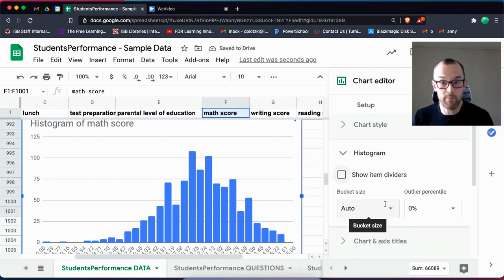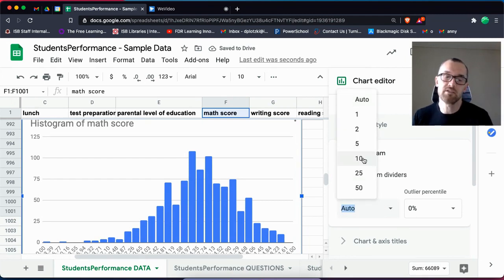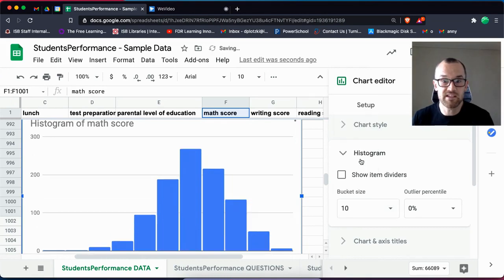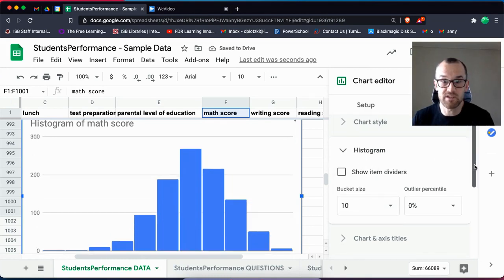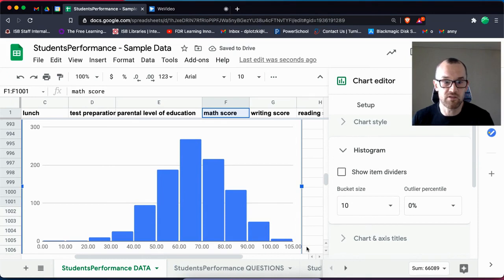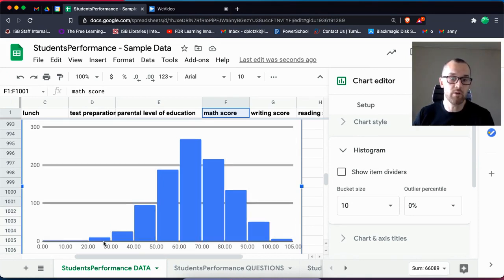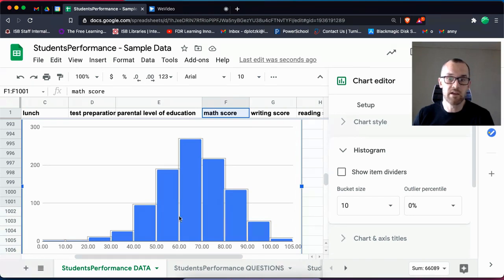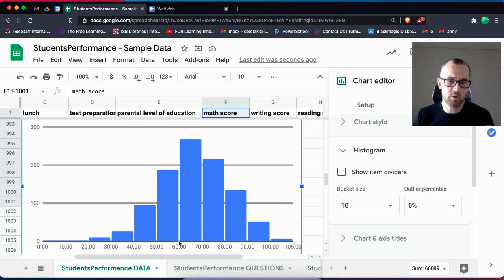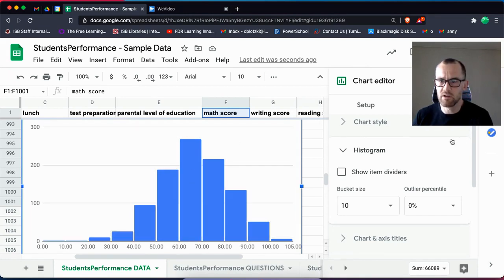Bucket size or band size is really cool. So here's where you can select the band width for your histogram. So we want to see how many kids had scores of 0 to 10, 10 to 20, etc. And here it is. By changing the bucket size to 10, we can now hover over each one, and it's going to tell us how many kids scored each one. So you can see that most kids scored between 60 and 70. If I had to eyeball it, I'd say about 200.